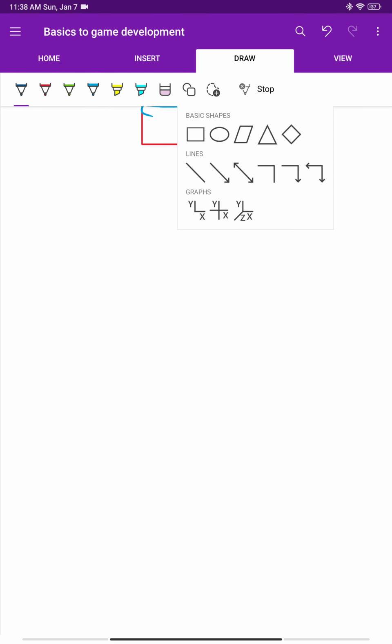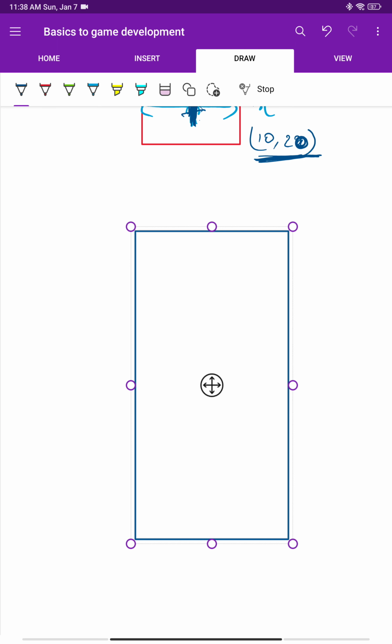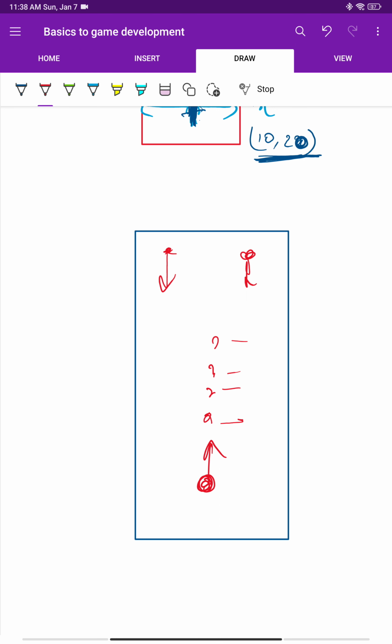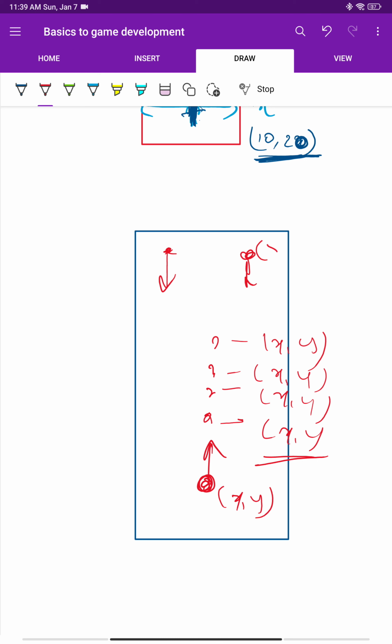So when you're working on something, let's say there are so many obstacles here, maybe enemies are coming down and your player is going up shooting them, right? So each object has some xy coordinates. This guy also has xy coordinates, right? I hope it's clear.